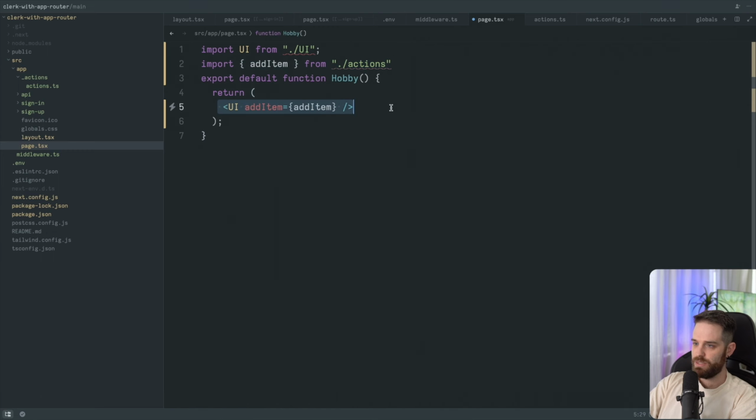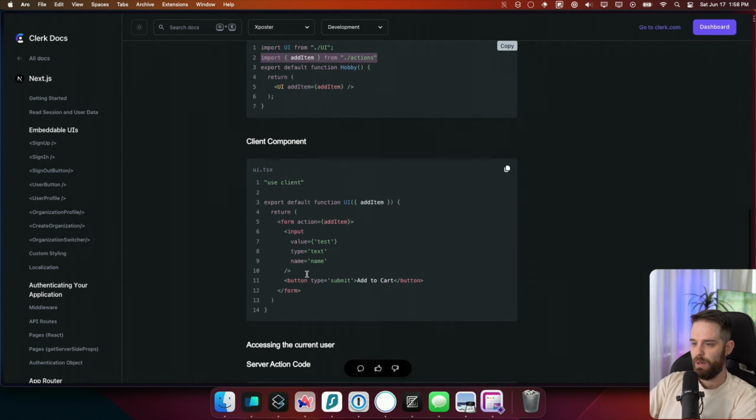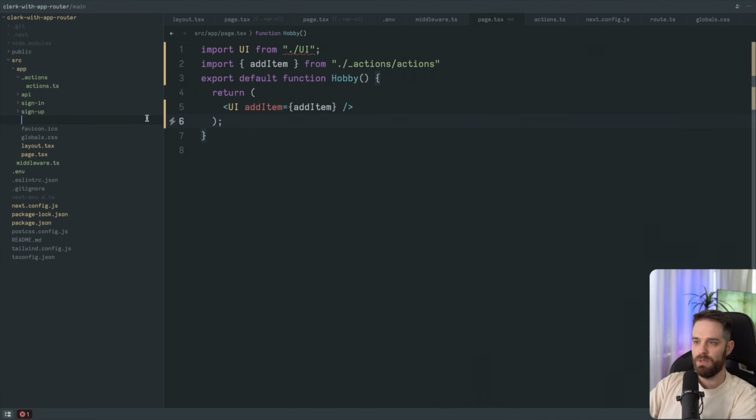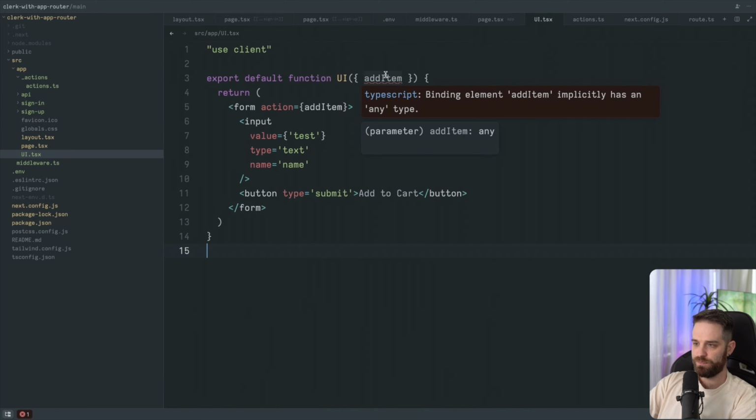We have this, which is expecting a UI on this page, which we don't have yet, but we're also importing this. So let's just make sure we're importing the right thing. So it's underscore actions/actions here. And then the final piece of the puzzle is the client component, and the client component is the actual form that the user wants to use. So if we grab this and go into our app and create a new file here, we'll call it UI.tsx, and we drop this in and hit save.